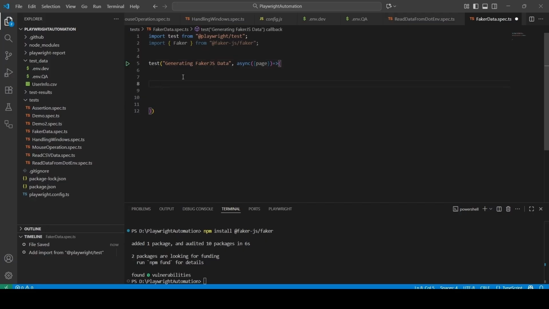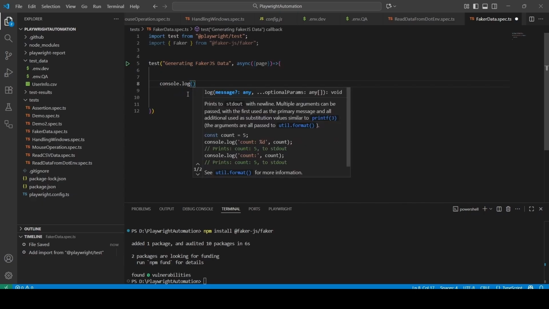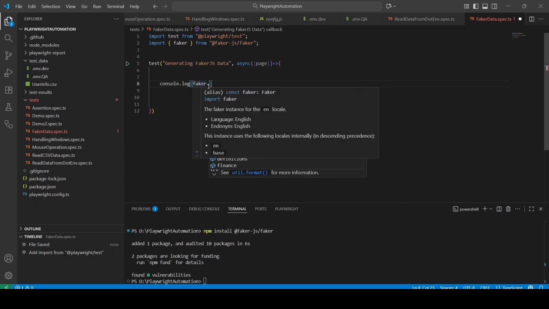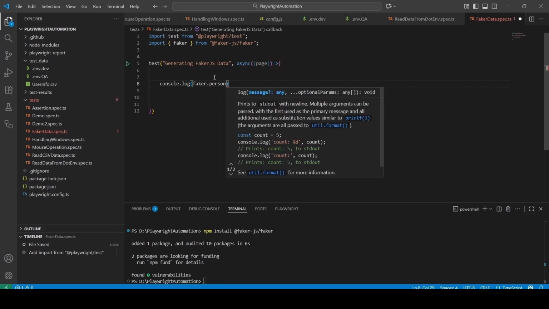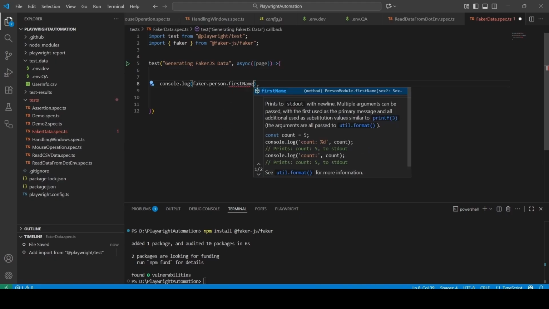Now we'll check whether it is generating random data. So console.log, I'll use faker dot. We can generate data for airline, animal, book, etc. For example, here I want to generate a name. So faker dot, it is under person. You can use first name, full name, gender, description, title, last name, middle name. All methods will be present. Here I will call the first name method.